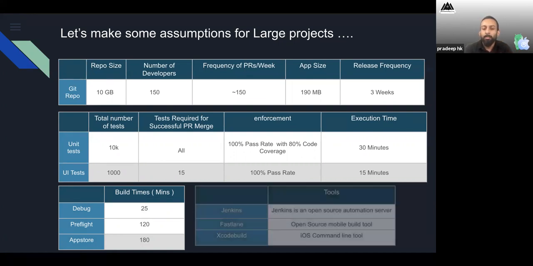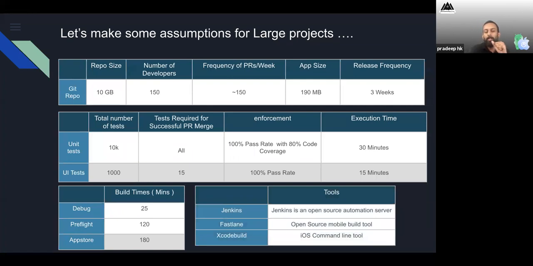So the tools assumption which I'm going to make now is we'll be considering Jenkins as the automation server, where the automation checks will be running. And if you have not heard of Fastlane, this is an open source mobile build tool, which can be used for Android and also iOS to build applications, to run unit tests, or to push to production. And xcodebuild is a command line tool which is provided by Apple itself. So whatever you do in the Xcode IDE to build applications or to run tests, the same thing can be done using xcodebuild also.